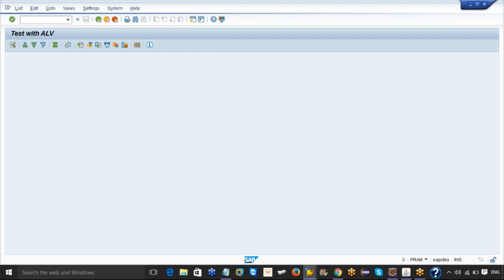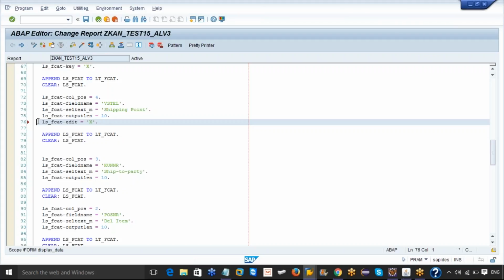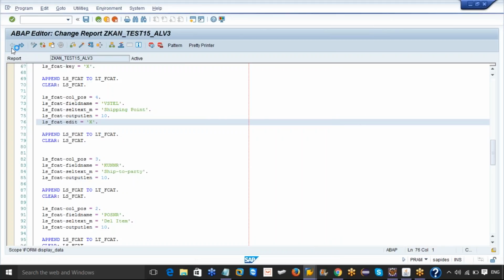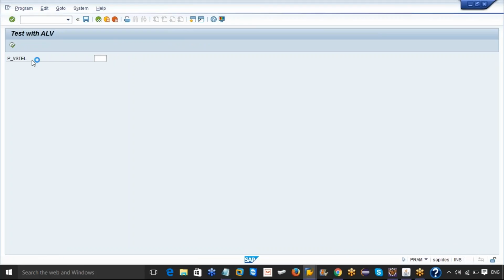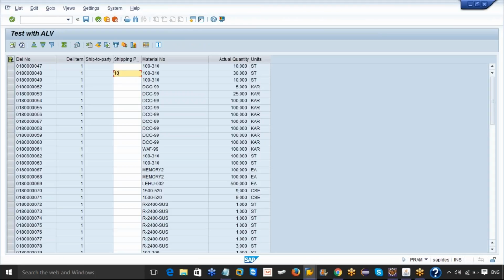Now if I set shipping point with edit equal to x, which I had not given previously because then you cannot see the blue color for VSTEL, as it will be displayed in editable mode. You can see that now it is in editable mode. You can enter some data here, for example.